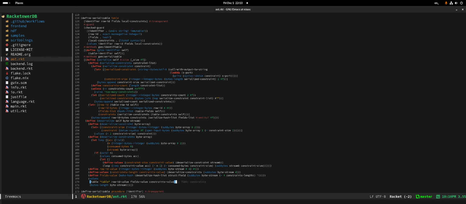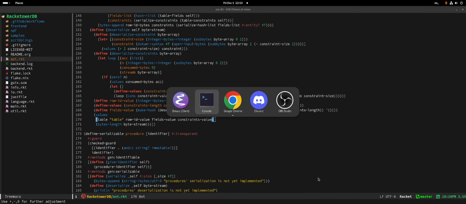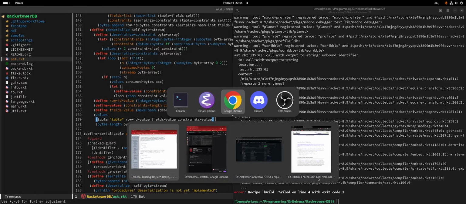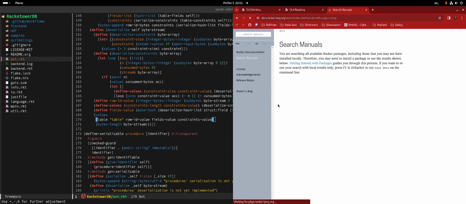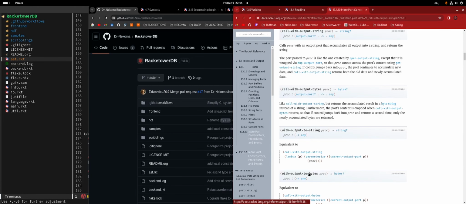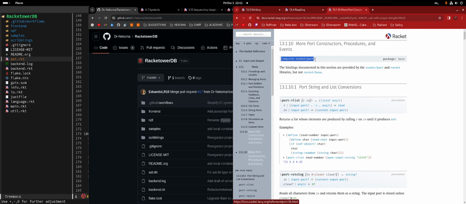Let's try this again. Boom. Okay. Unbound identifier: call with output to string. That's not in the standard. Is the search fuzzy? No, it is this name. Oh, it's called with output string. There's no 'to' in that phrase.